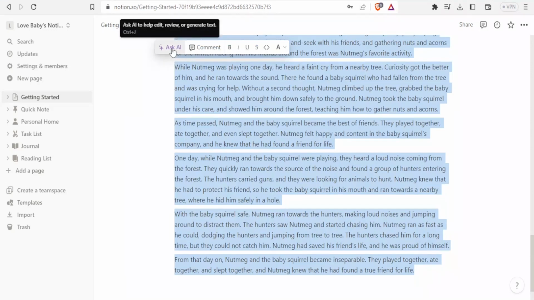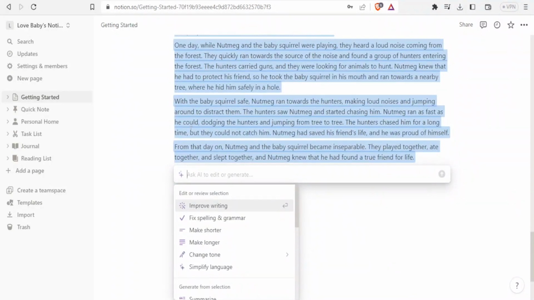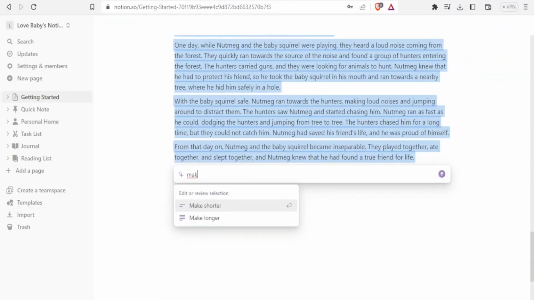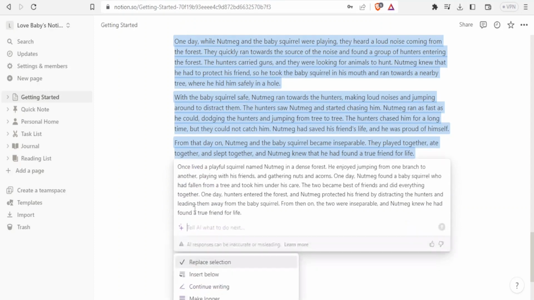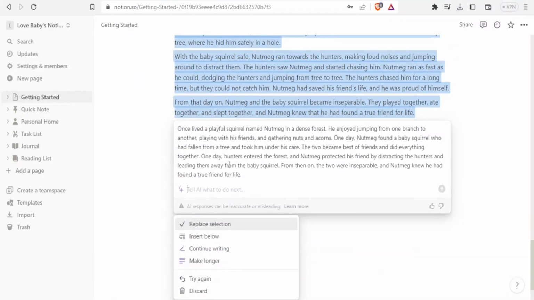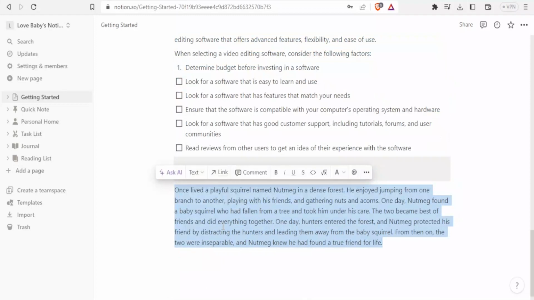Then I can click on Ask AI and then I say make shorter. It can make that shorter just like we did with the other one. You see now, it's actually summarized that into one paragraph. So it has made it shorter. So I can click on replace selection so that I can now continue working with this one.